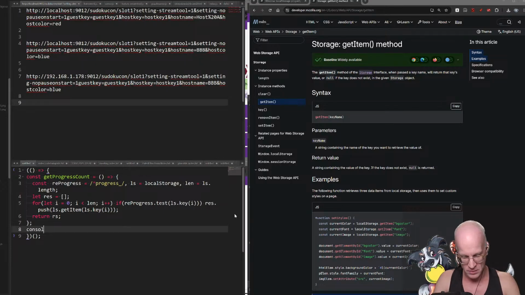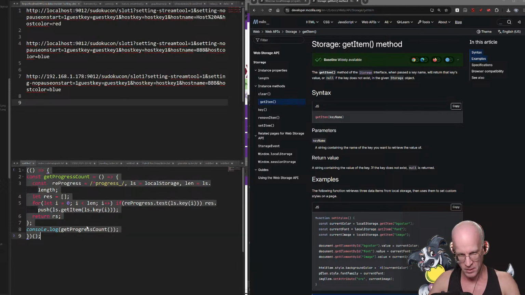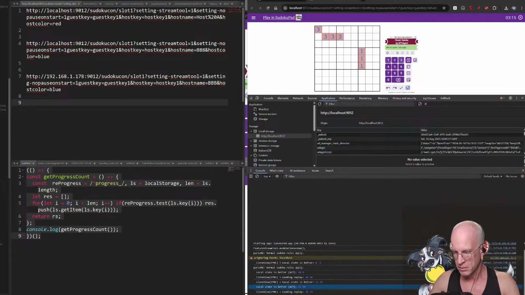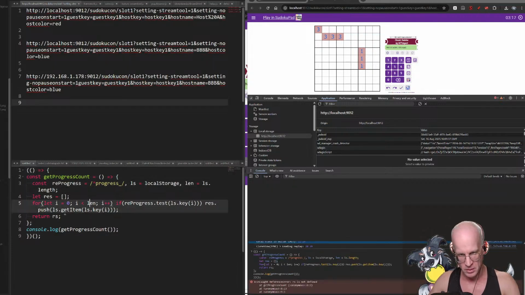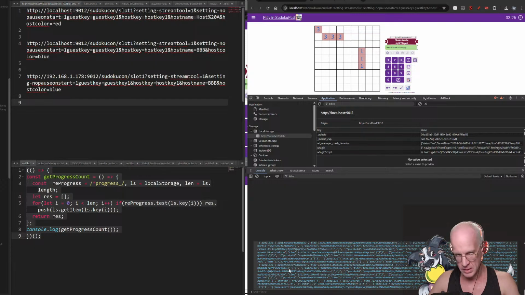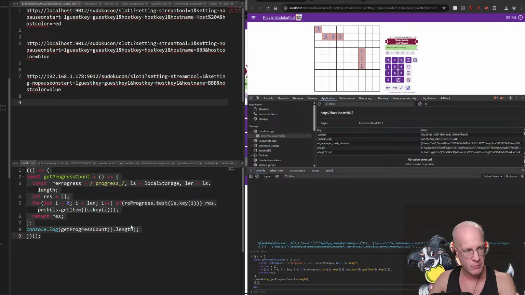And then here we can just say console.log this, and then if I execute that in here, up here, res, ls, return res. So that should get us the array of all the progresses. Dot length. Boom. All right. And now we basically want to sort this by the size, right?